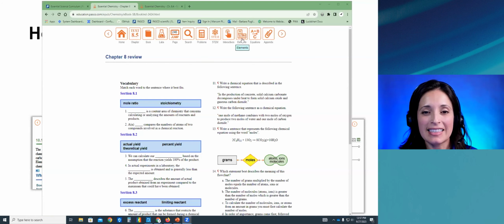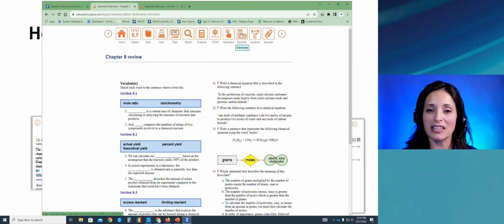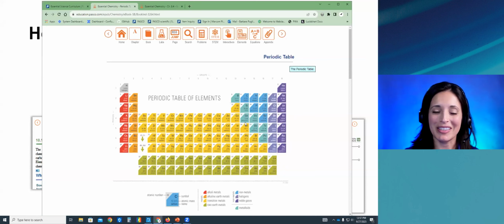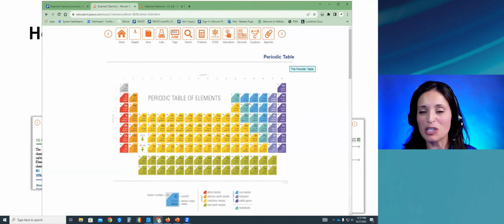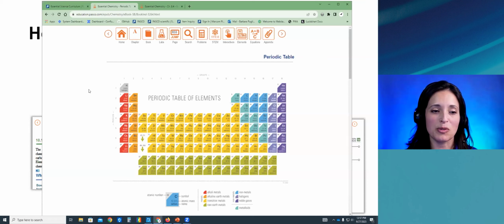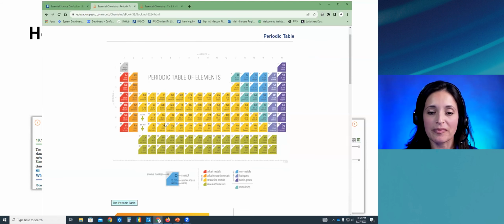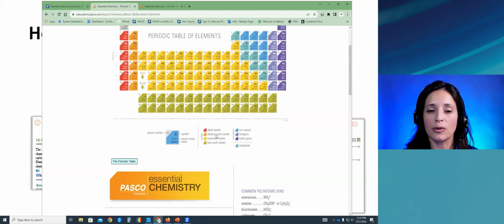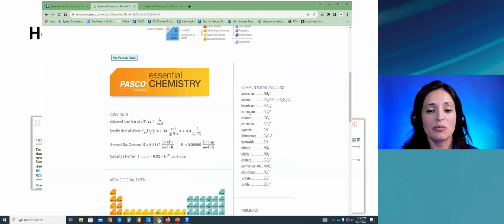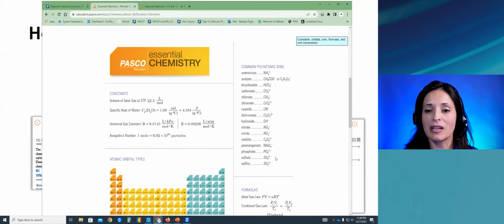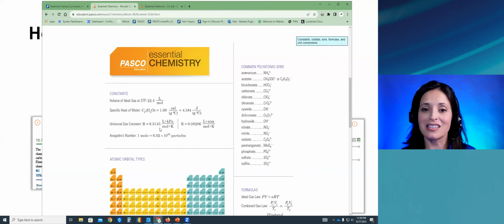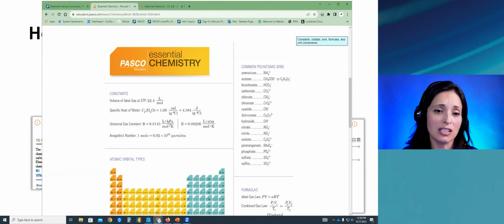Okay, then elements. So if you hit the elements button, there's a periodic table. But wait, there's more. It's what you would expect on the periodic table. It's got the groups and periods. It's got the atomic mass, the name. We've got the F block out here, and also the color coding for the different families. There's more yet. Here are common polyatomic ions, constants. These are the kinds of things that you would see on a standardized exam as a sheet given to students.